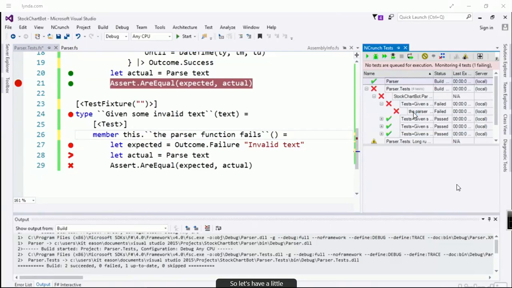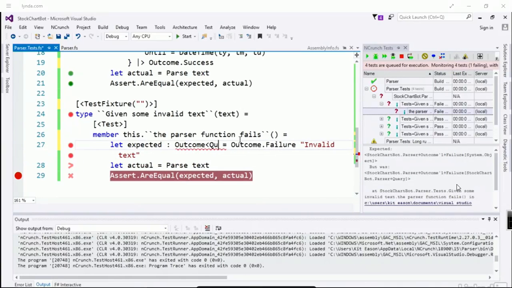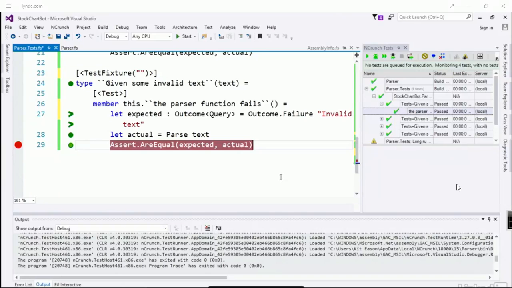So let's have a little look at what's failing. If we hover over here, it's an outcome of type A, so it's not succeeded in resolving the exact type of expected. We can actually force that. We can say that is an outcome of query. And then we've got a parsing test.